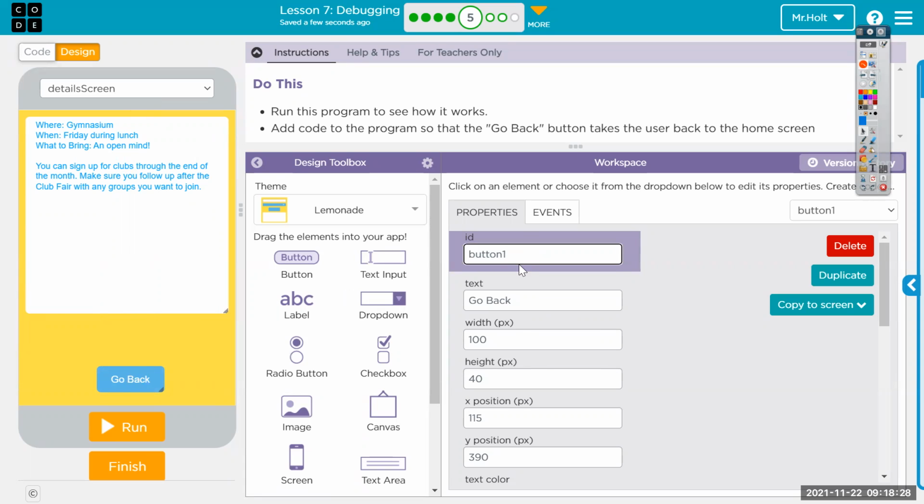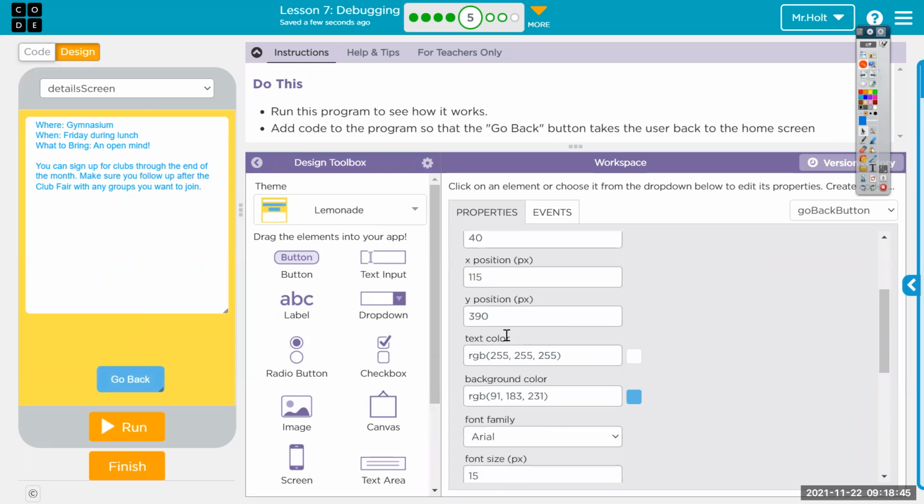And what did we, let's just, I forget what we called it. Yeah, it was go back button, but I can't remember the capitalization. I think that's what it was. But that is a great way to have an element with the exact same properties, especially when you get into tons of different properties with very specific colors.